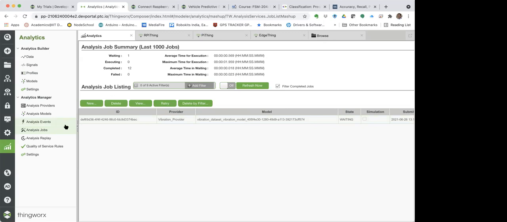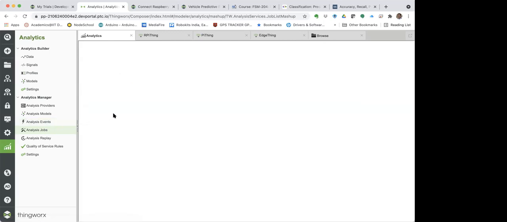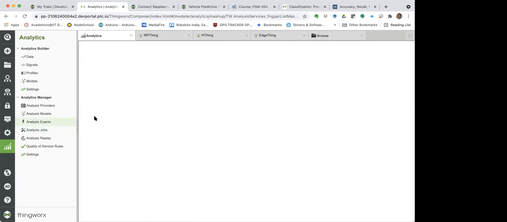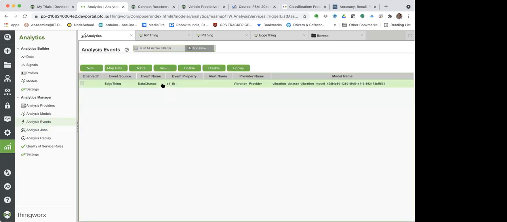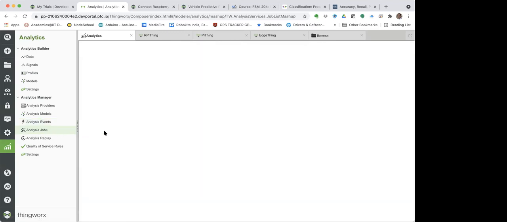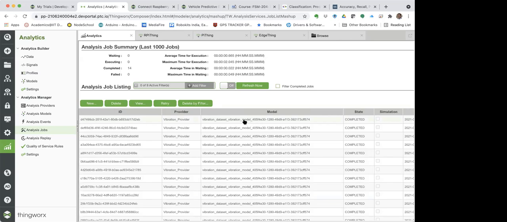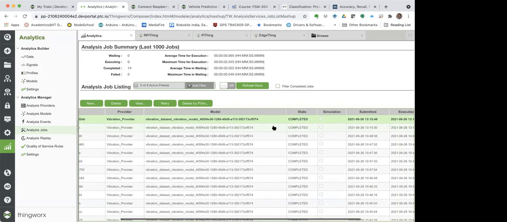So maybe the real-time data is not coming right now. Yeah, 13. So you can see that the completed event is 13. So I will go and stop the analysis event now. Disabled. Now let's see that the real-time data has been received in this case. If you go to the analysis jobs, 14, in fact, in the last 2 seconds, 2 data have been received. So I will just uncheck this filter completed jobs. So these are the 2 data that have arrived right now, 13:15 and 13:15:30, 13:15:46.